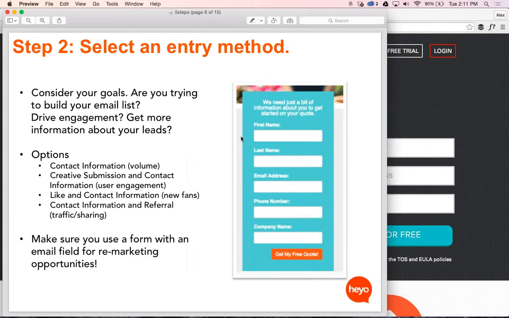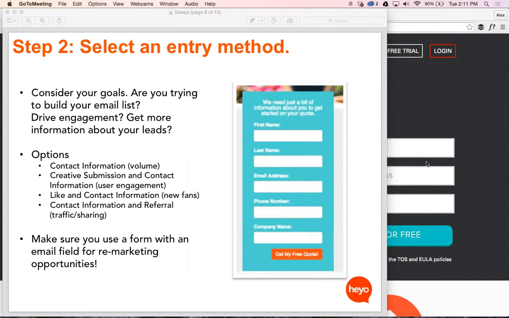So before I keep moving, does this make sense to everybody so far? Why emails are so important, and selecting an entry method is really, really important to the type of leads you're going to get? Yes, Kathleen says yep. John says yep. Fantastic. Good. I just want to make sure everybody's staying with me here.